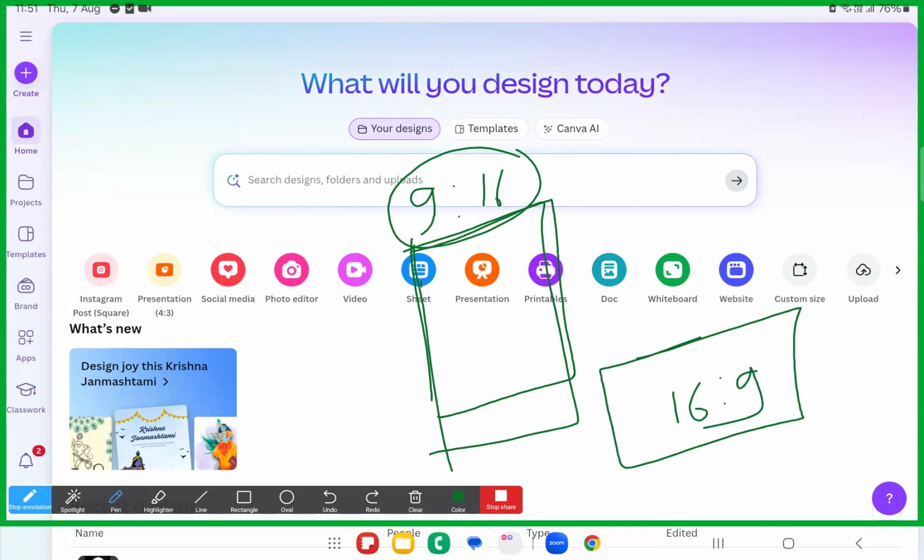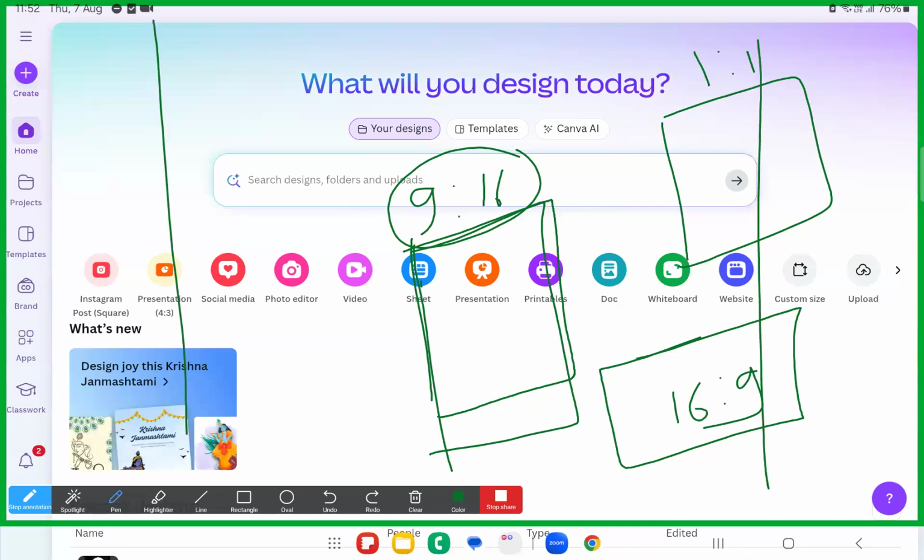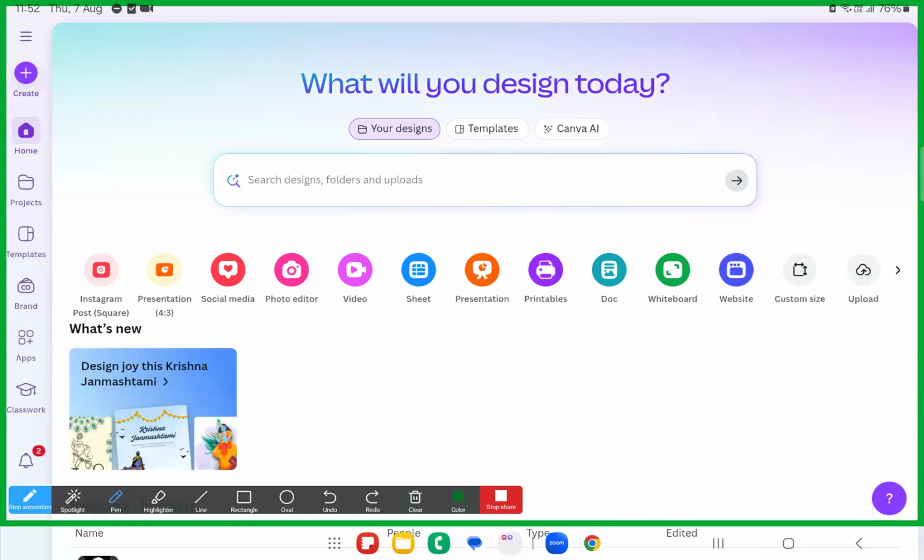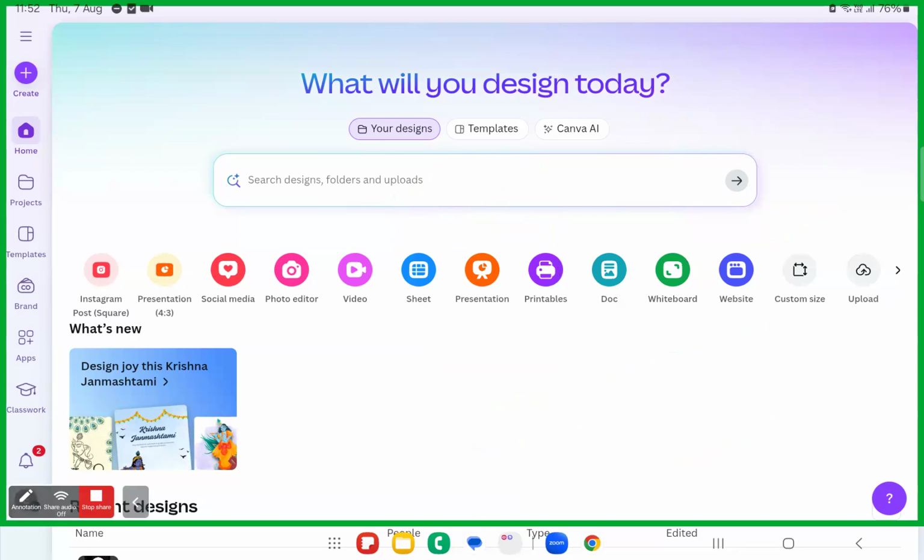These are just for extra knowledge. If you want, you can remember them. The 1:1 ratio is for a square post. If you want, you can remember these, but if you do not want to, please do not worry about that. So how do we start creating? Just click on the create button.